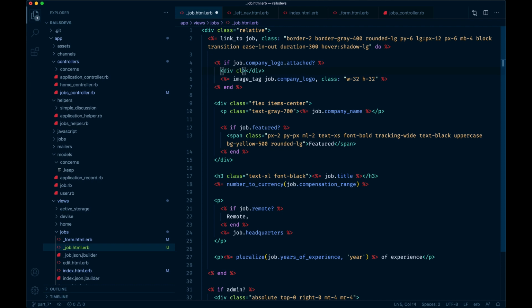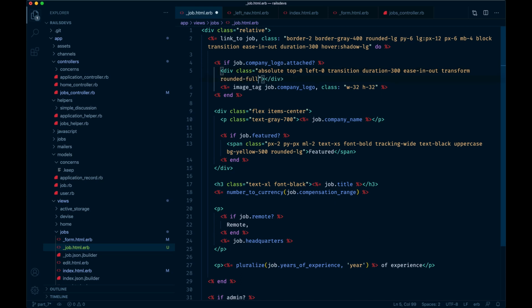We will wrap it in div class absolute top 0 left 0. Margin bottom a little. I don't need margin. We'll do transition. I kind of want to make it fancy on hover and stuff. So duration. This is kind of my go-to. Ease in out. Transform. We want to scale it on hover, I think, or rotate it or something. We'll see. So yeah, rounded. I want it to be all the way rounded. We'll give it a basic width of 20, height 20. It's probably huge. And it's going to be top left, so I kind of want it to be offset. So margin top 8, negative margin left 8, perhaps.